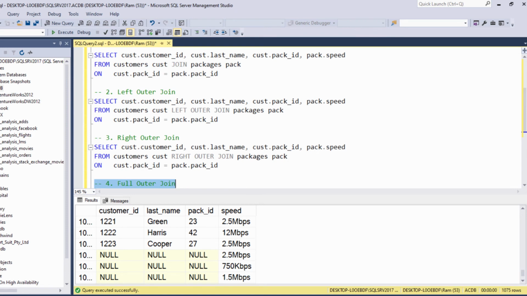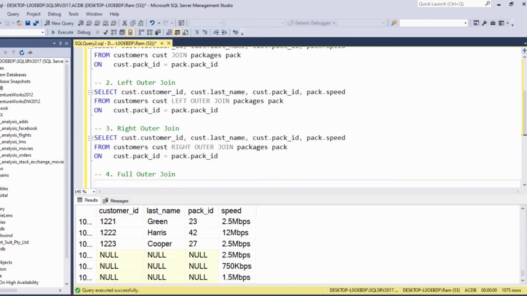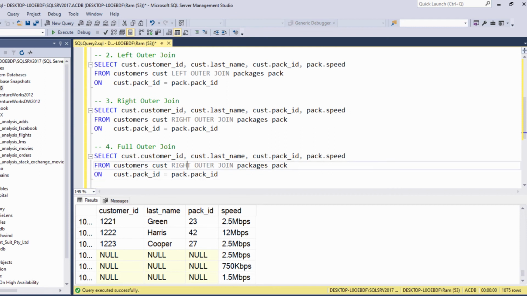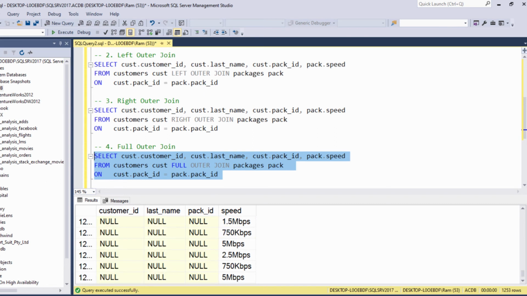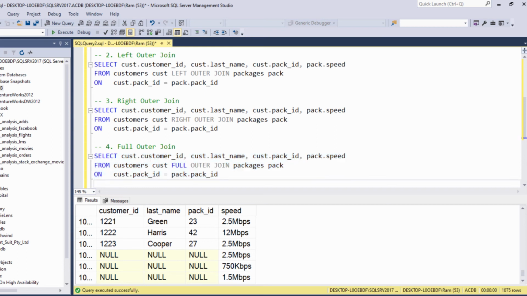Full outer join. You can consider the full outer join as a combination of the right and left outer join. Again, let's copy the last query. Only this time, let's specify the full keyword instead of the right. Let's execute. This time, we are getting both all customers, including those without any package, and also all packages, including those without any assigned customer. This is how the full outer join works.